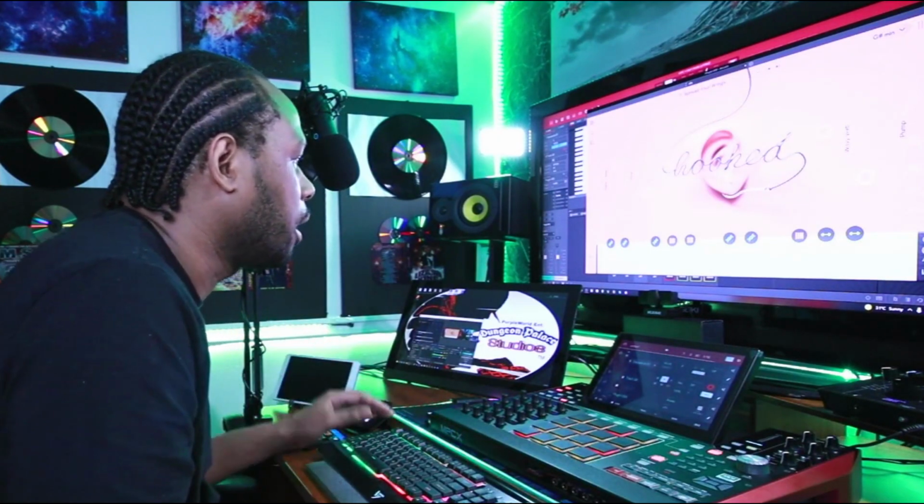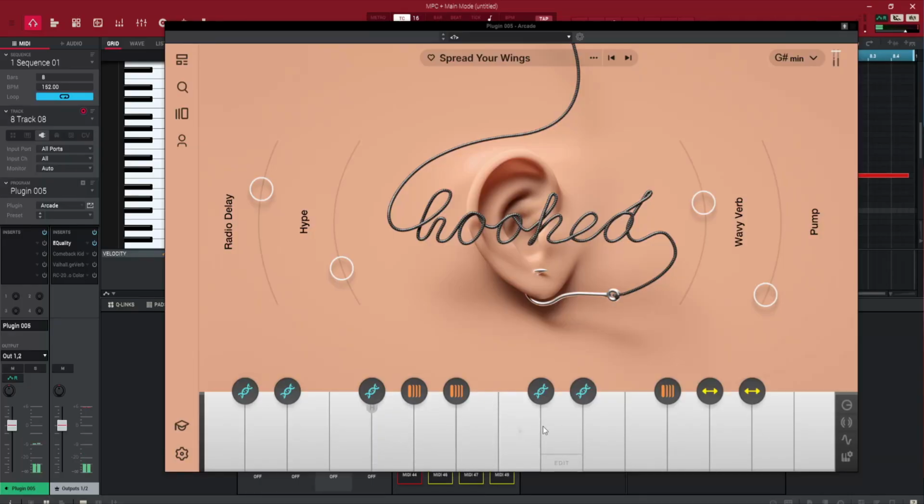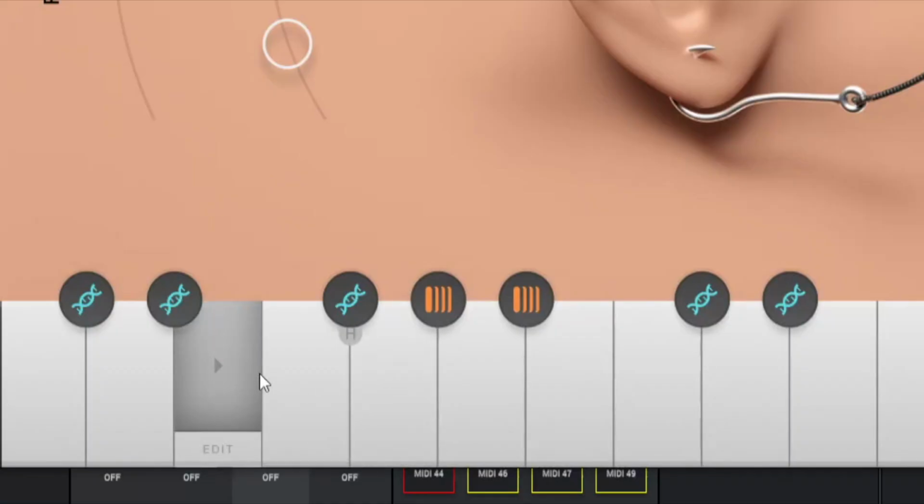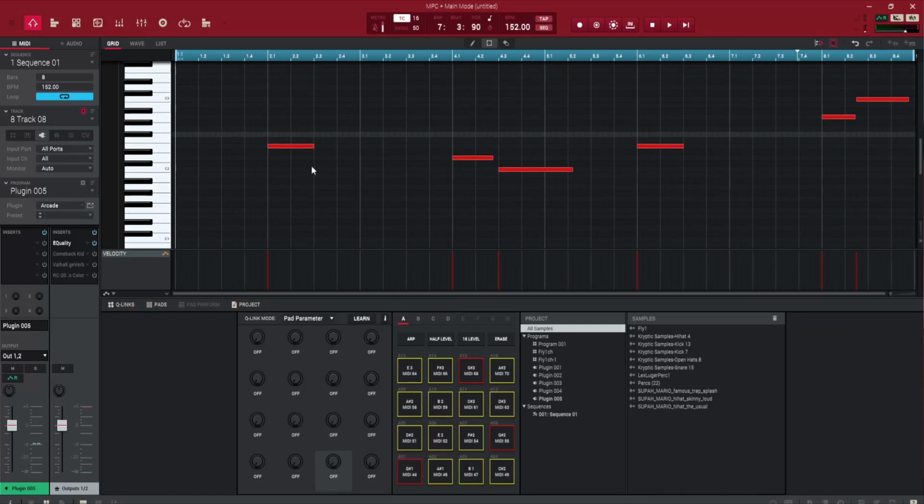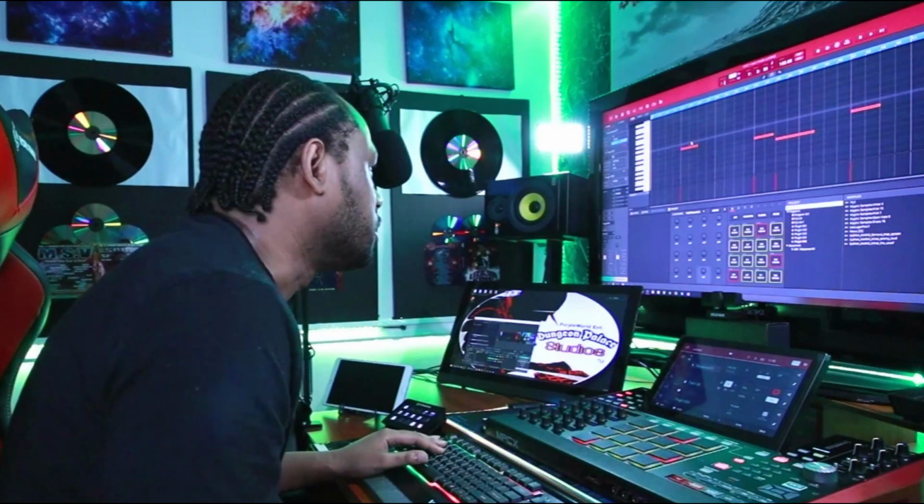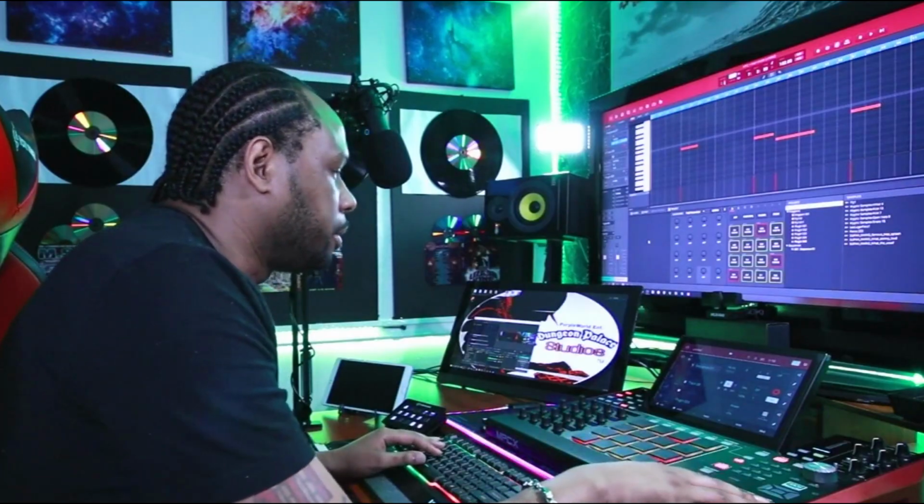Okay, I'm in Arcade right now, and I'm dealing with the hook preset. I went ahead and chose these notes right here. It took me a minute to come up with this little thing. It's simple, but I went with these notes right here. So check out how this flows over the beat.